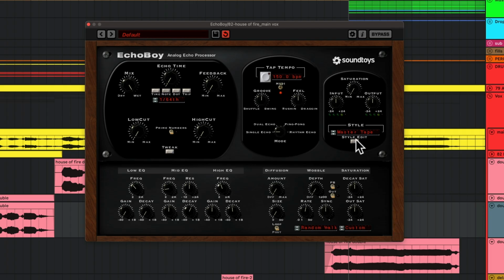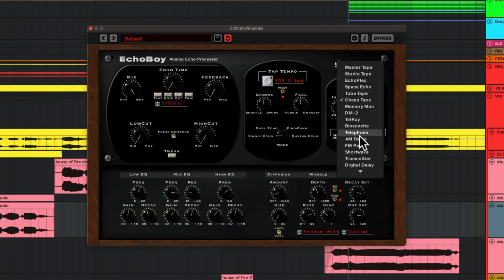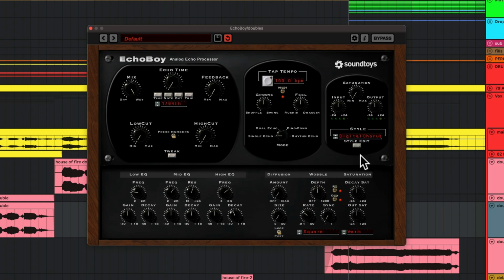So the main things that I want to look at down here are the EQ section, the diffusion section, and the wobble section, as I tried to use them in the demo so you could see how they really affect the sound. So as I scroll through the different styles, you'll notice the bottom parameters change. That's because each style comes with a predetermined preset, but each preset can be edited. So for this particular double, I decided to use the digital chorus option. But when I first listened to it, I thought it was a little bit darker than I wanted. So I decided to use the EQ section to rectify the situation.